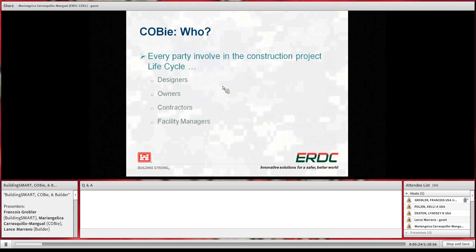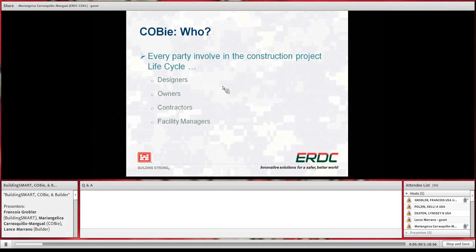Who is supposed to do COBie in the project? Everybody in the project, from the designer to the manager, has a little part in it. Because the idea, again, is to pass all this information from the design to the handover of the project.